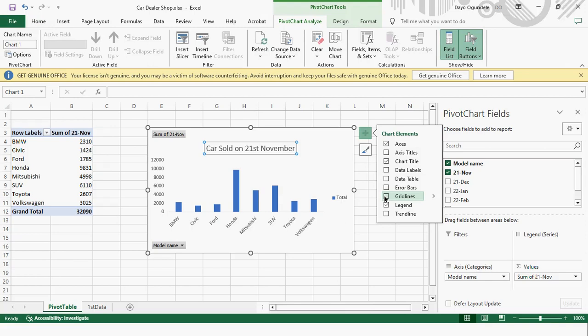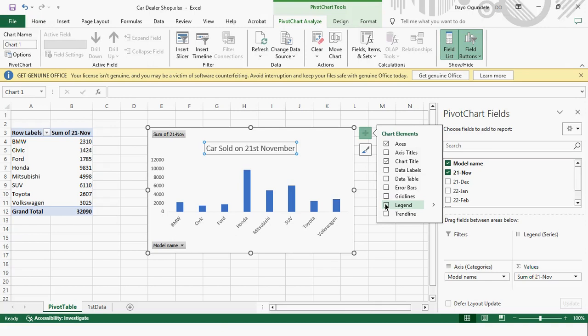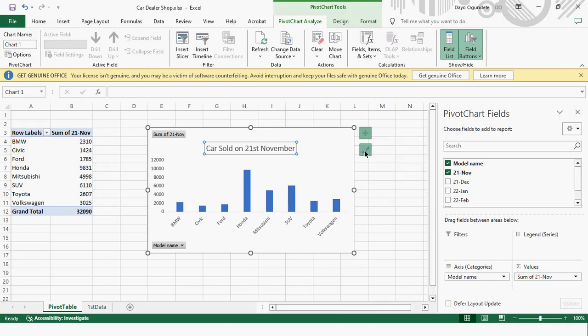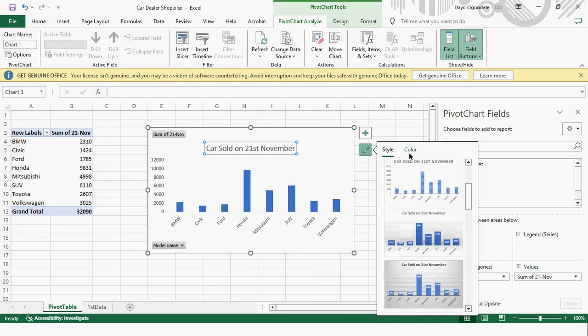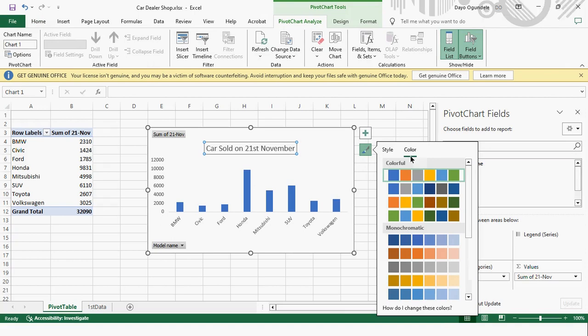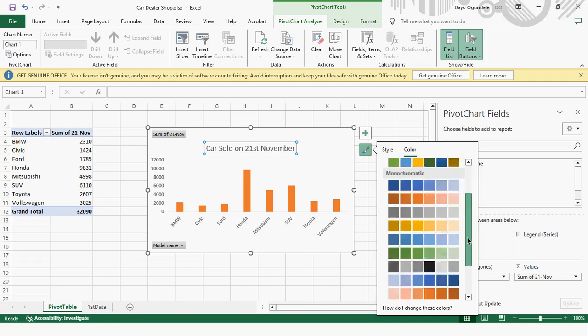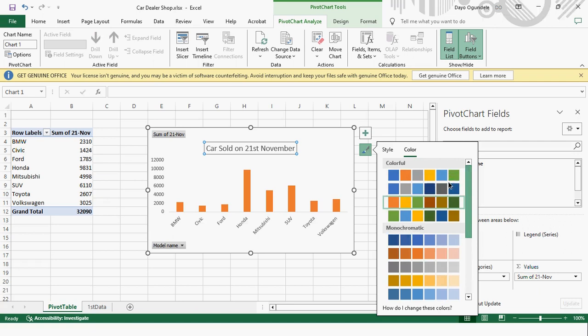I can say remove the green lines. If I don't want the green lines, let it just show like this. This is the legend. Can you see? I can say remove the legend, I'm not interested in it. I can choose to apply some colors to my chart. Maybe I'm dealing with a company that makes use of brown and yellow, for instance. I can say, yes, let me apply this color to it. I can pick different colors from here.